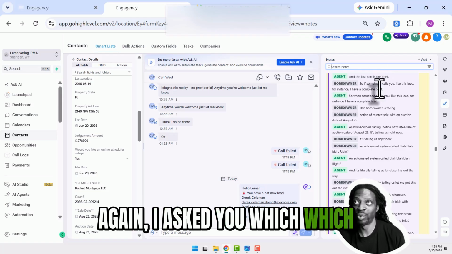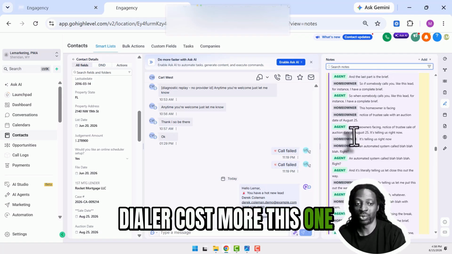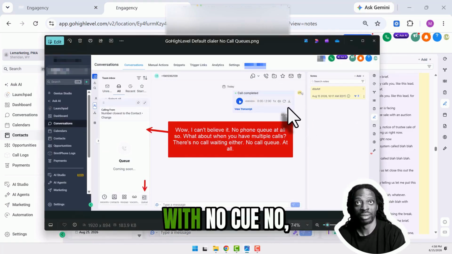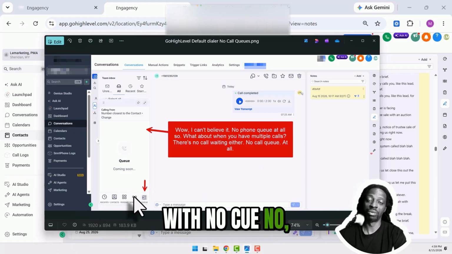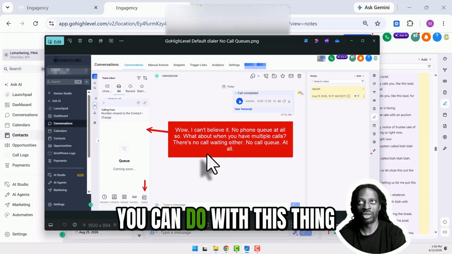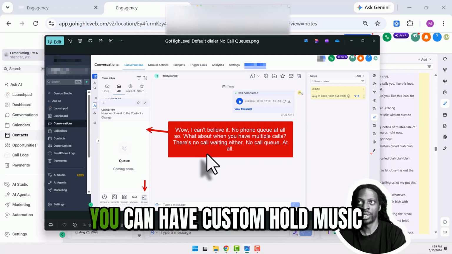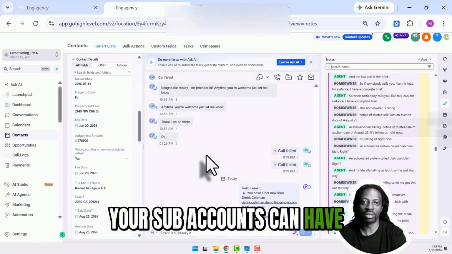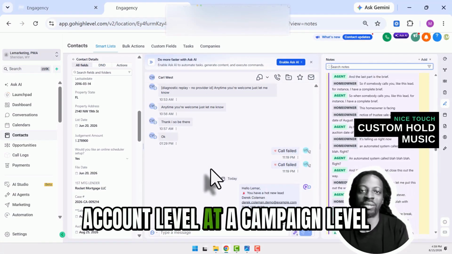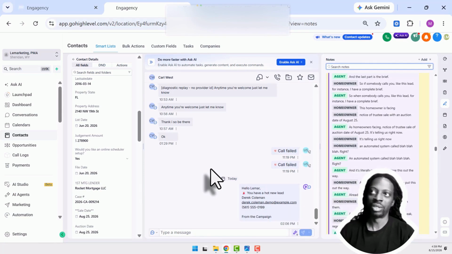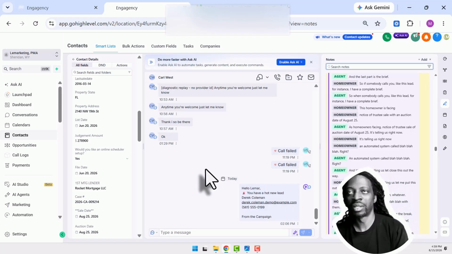Again, I asked you which dialer costs more, this one or this one, with no call queue. You know another cool thing you can do with this? You can have custom hold music. Your sub accounts can have custom hold music at the sub account level, at a campaign level. It's really cool. That's just something I thought I'd throw in there.